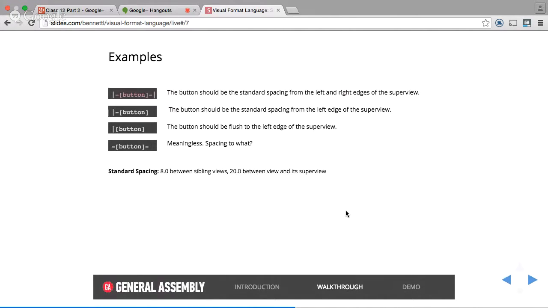So this is basically the visual format language in action. We have this button view, and we know it's a view object because of the brackets that we specified. And these two dashes basically represent the superview. And this one dash represents the standard spacing. And according to Stack Overflow, the standard spacing is 8 points between sibling views. So when you have two sibling views, that's 8 points. And between the subview and the superview is 20 points. So that's the standard spacing.